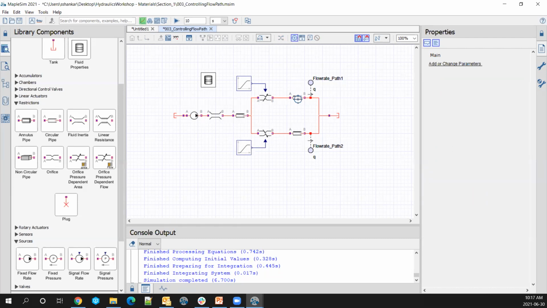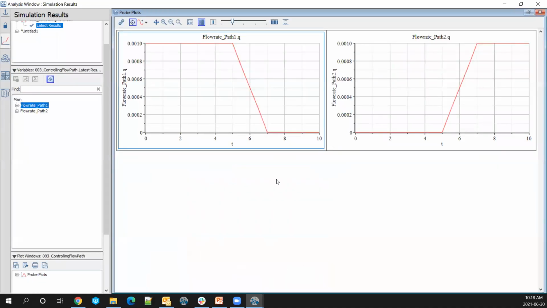Click on attach probe and select it anywhere in the circuit that you would like, or anywhere in the ports that will measure the flow rate for you. Because we've simulated the model, let's see the results on top of each other. And now you can see the volumetric flow rate of both the paths.